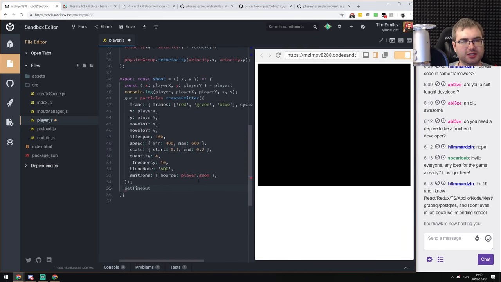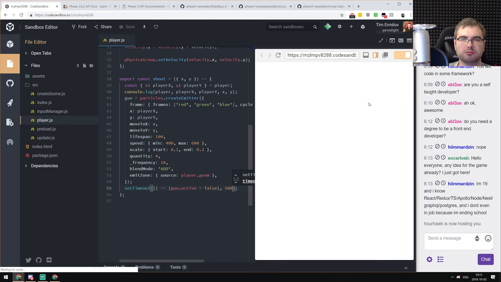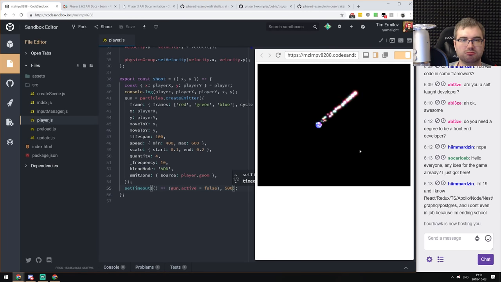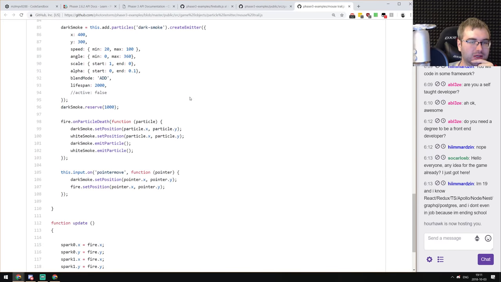So we can basically say gun, and then here's the question. If I just say set timeout gun active false after like 500 milliseconds, will that disappear? Is the question. No, it just literally stops. Well, I mean, it's good enough.